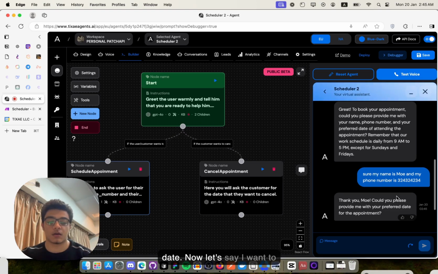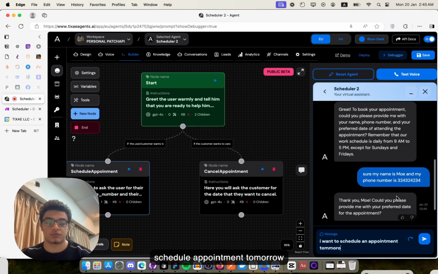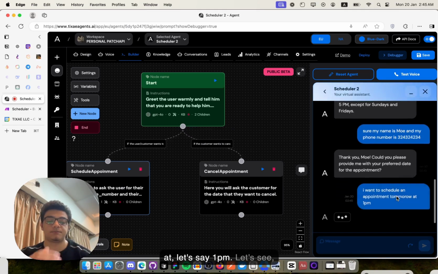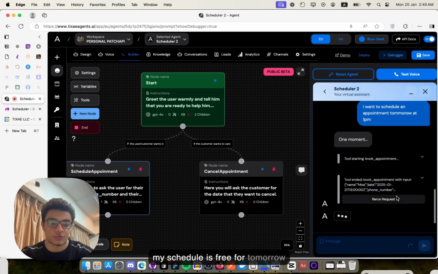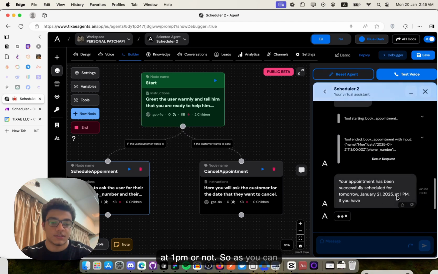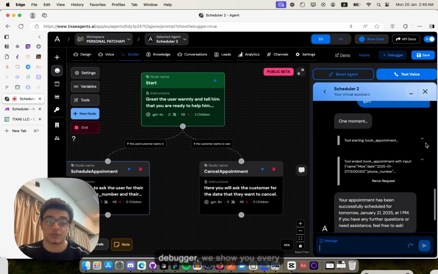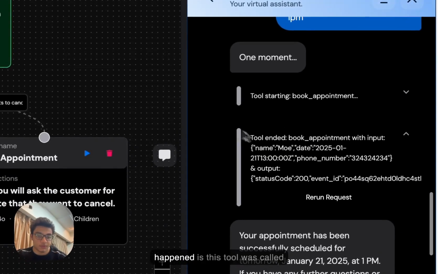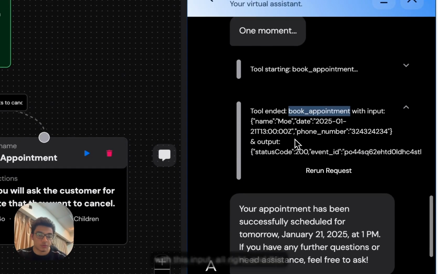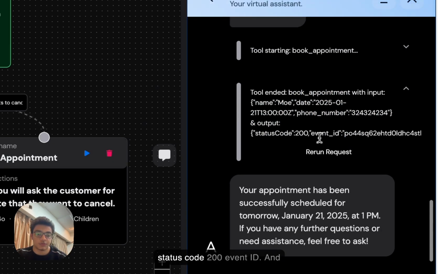Now let's say I want to schedule an appointment tomorrow at, let's say, 1 p.m. Right, let's see, because I actually don't know if my schedule is free for tomorrow at 1 p.m. or not. So as you can see, it did. Of course, in the debugger, we show you every single step and what is going on in detail. You can even rerun the request here. But here, what happened is this tool was called with this input, and this output. And as you can see, status code 200, event ID, and that means it was booked successfully.